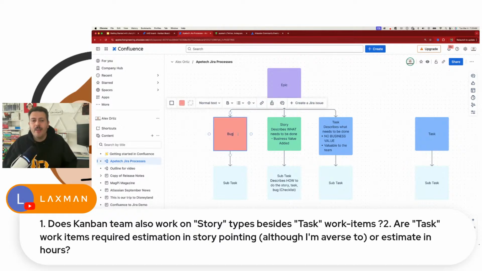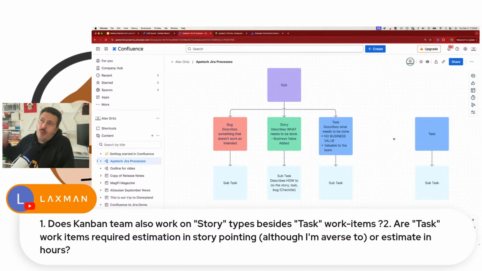Okay. And then your bug, of course, describes something that doesn't work as intended, right? So if you're having problems with anything, open up a bug because you wouldn't want to make a task to fix something. That's what we have bugs for. Now again, you have the freedom to pick and choose whatever makes sense, whatever is right for you and your team. And so that's kind of how that works. Okay. So that was a very long-winded answer for the first part of your question, Laxman.